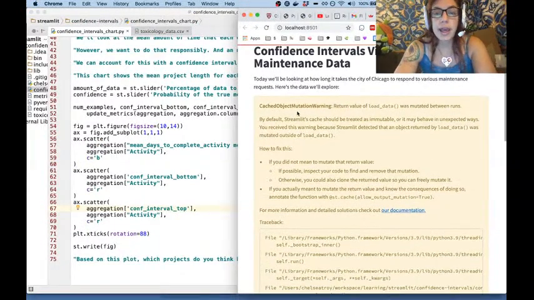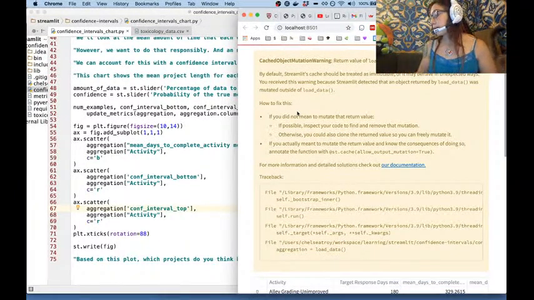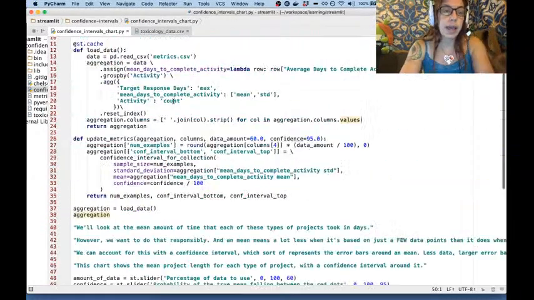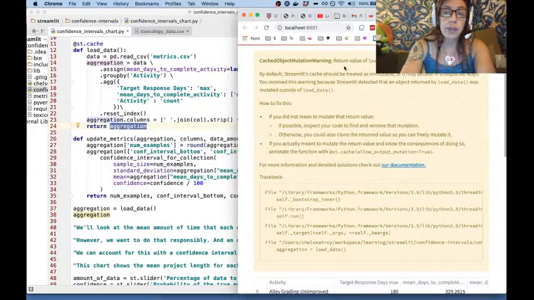All right, so you get this cached object mutation warning. This says the return value of load data was mutated between runs, meaning, okay, you've got this cached function, and you return aggregation from it, which theoretically every time you call load data, you want to return that same aggregation, except that you modified the value of the aggregation, which means that the cached one is now different from the one that you are using. And so if you try to use the cached one with the modifications that you added on top, the cache is not updated. You're not going to get a hold of those additional changes you made on top of your cached thing.